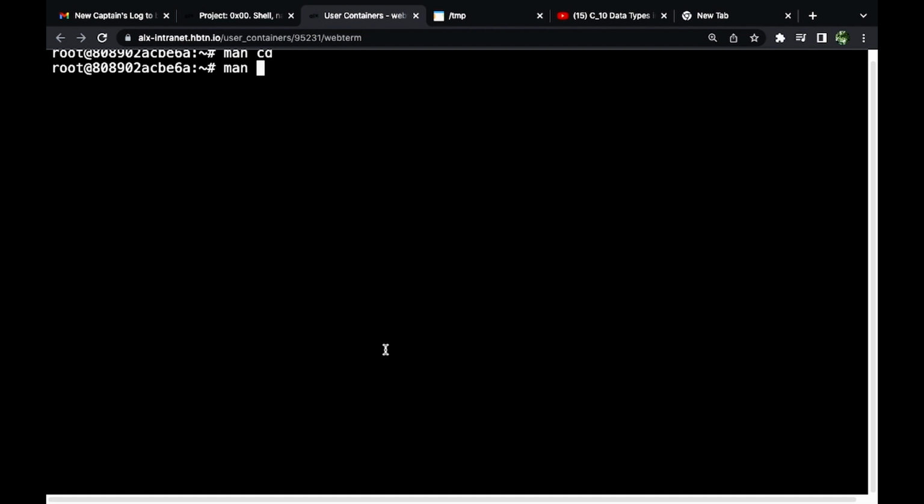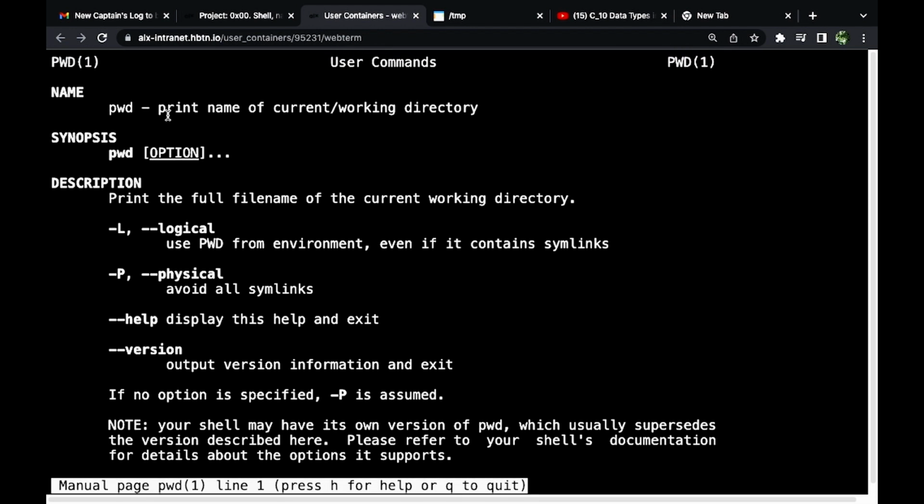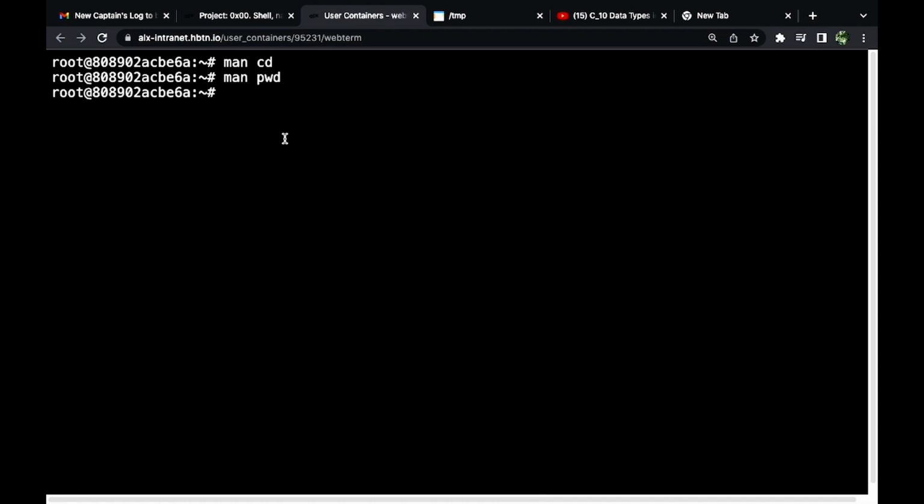Let's say man pwd. The name pwd here is telling you that it prints the name of the current working directory. How? I will show you that. So now, for example, if you want to know the name of the current working directory we are in, you write pwd and hit enter. It's telling you here that you are in the root directory.